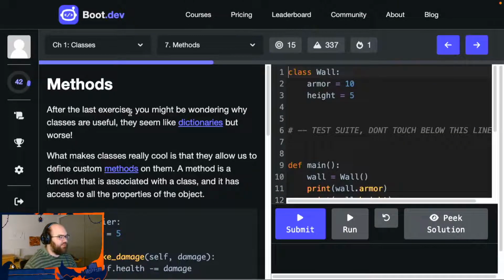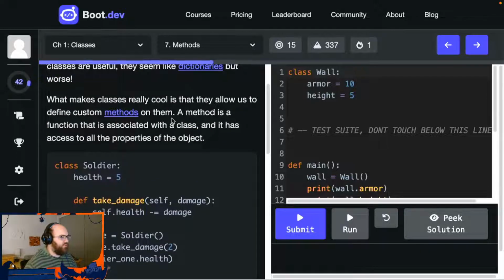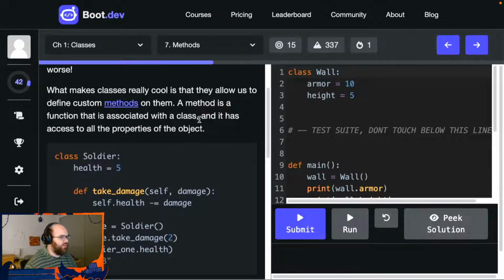Methods. After the next exercise, you might be wondering why classes are useful. They seem like dictionaries, but worse. What makes classes really cool is that they allow us to define custom methods on them. A method is a function that is associated with a class, and it has access to all the properties of the object. A result of this is that in classes, we can have data and the methods that manipulate the data in the same place, which really helps for organization. And that ties into dry, don't repeat yourself.